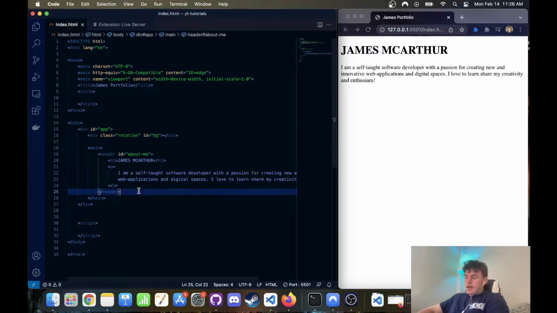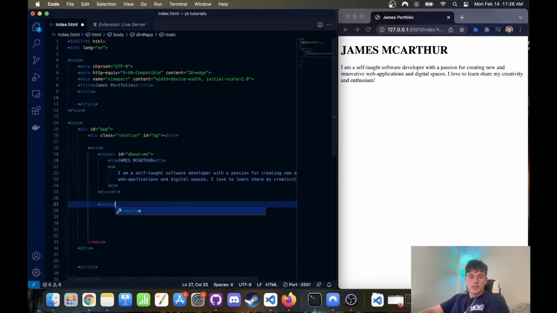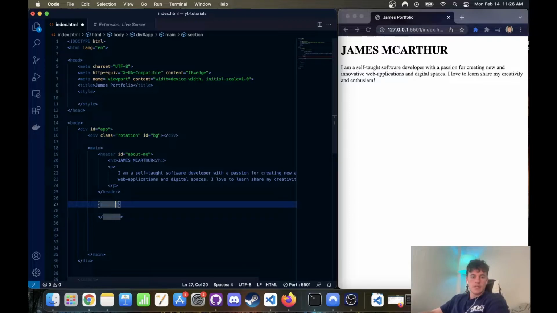Now, below our header, let's enter a few lines. We're going to have a section. So once again, this is just another div, but it kind of sections out content. And in here, we're going to give this an ID of projects. And this is going to be rendered using JavaScript later, but you'll see how that works too. And then at the bottom, we're going to have a footer.